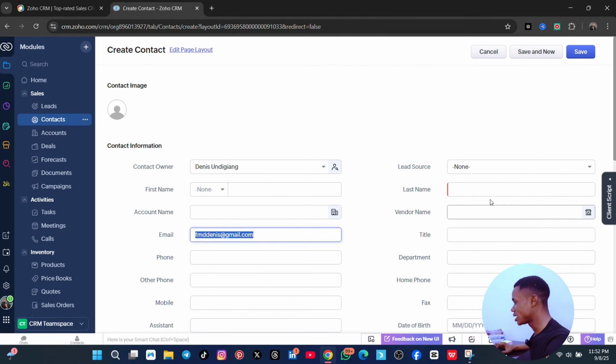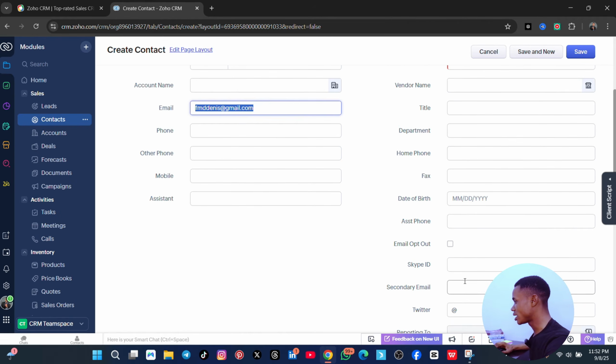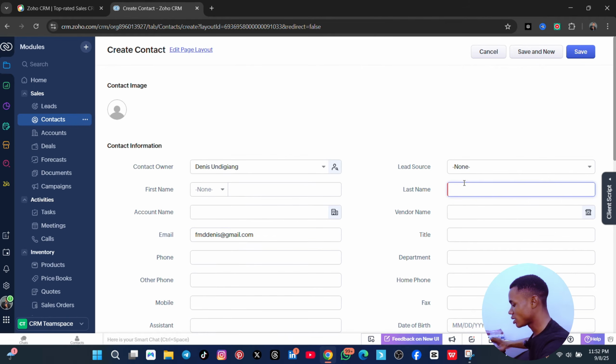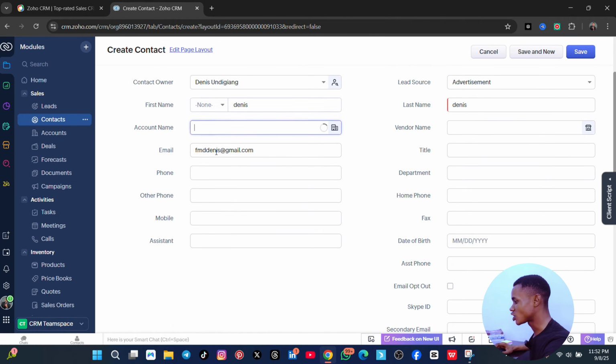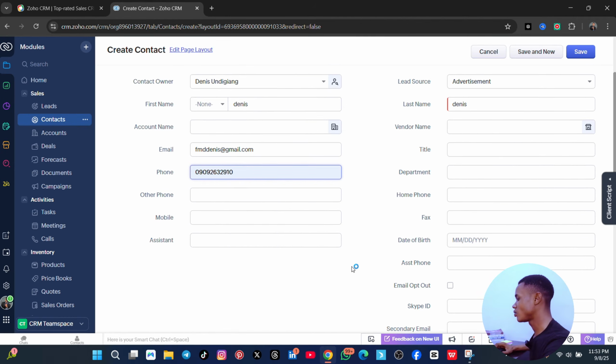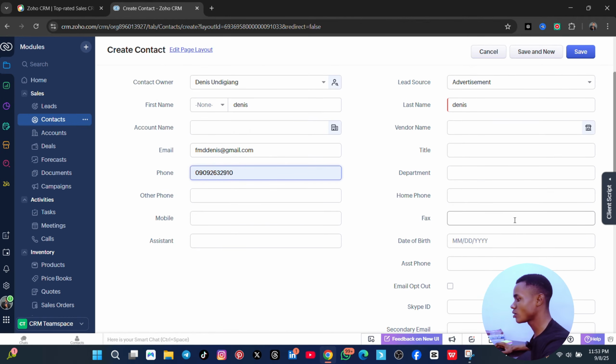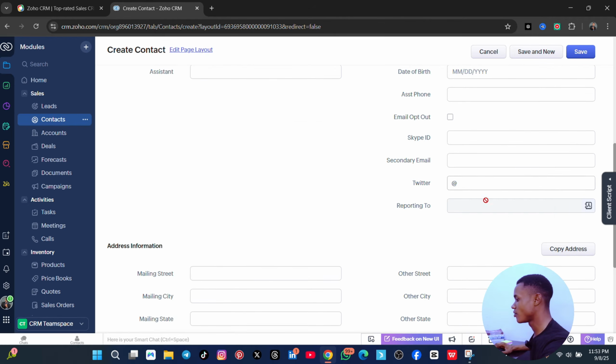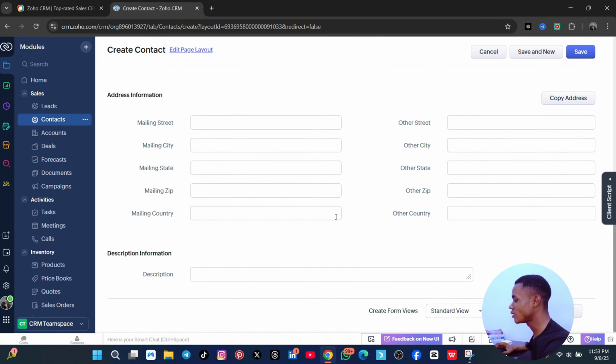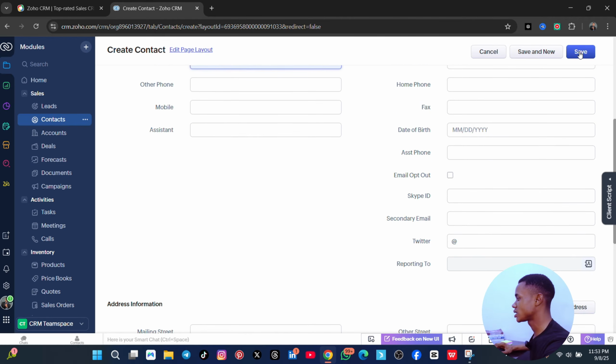So I'll just copy it, and then everything here is okay. Let me just put Dennis. And then what is the lead source? The lead source is advertisement. Let's put advertisement. What is the name? Dennis again. And then of course the account name, you can just put any other name that you want. If you don't put a phone number, they will not allow you, so you just put a phone number. Phone number and email are the most important things before everything else. If you are satisfied with all the information you put here, you click on save.